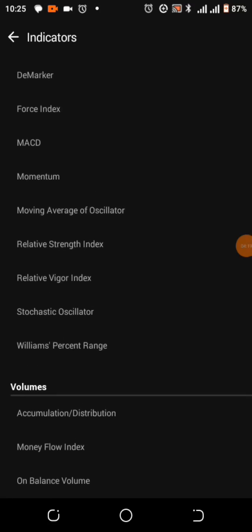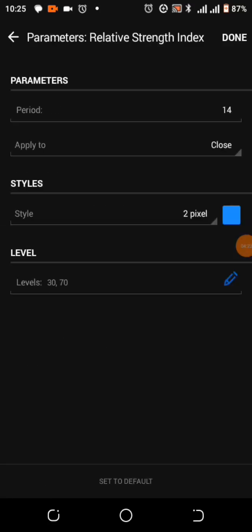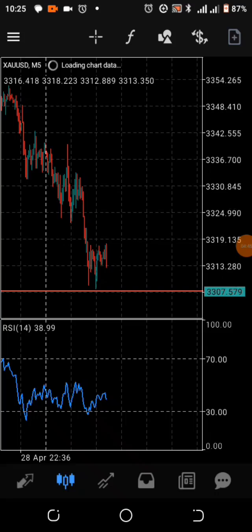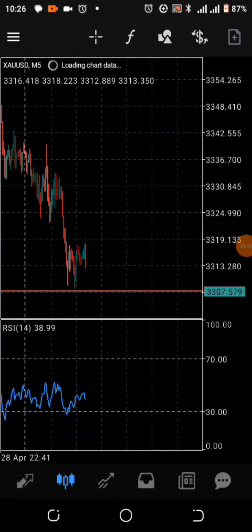Here we have it, relative strength index. And if you see, the period is at 14, the apply to is close, the star is 2 pixels, and we can just apply it the way it is. It's perfect. So we just click on done. Wonderful. So what we have now is the RSI put back on our chart, and if we go to our charts, we are going to see it listed beautifully, just like that.